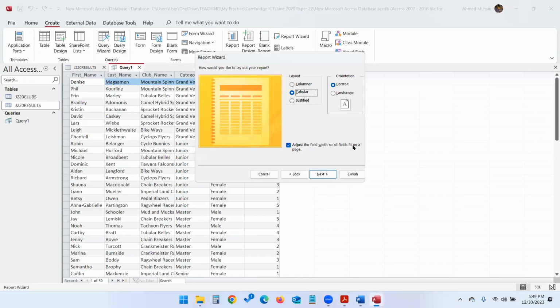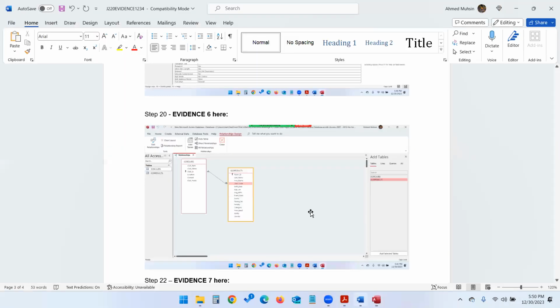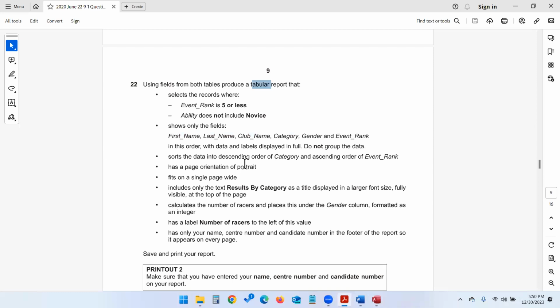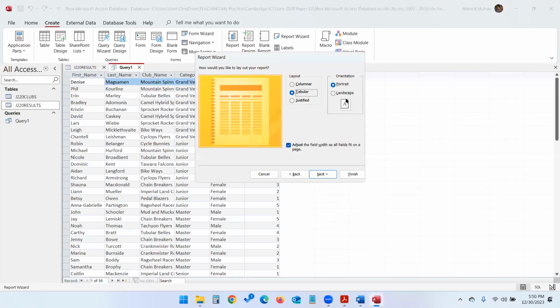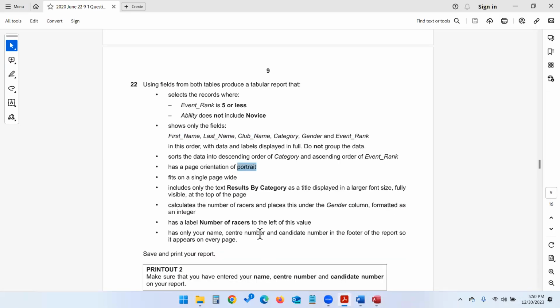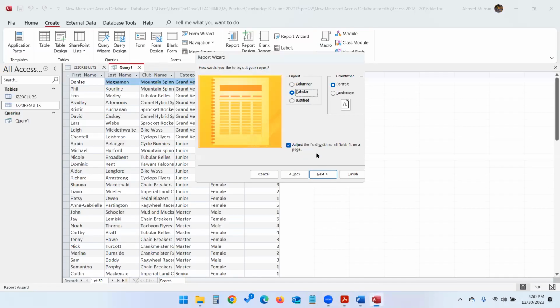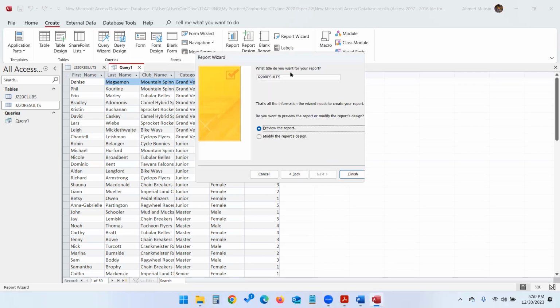The next thing is, what's the orientation? With regard to orientation, the question paper has portrait. Okay, so make sure it's selected as portrait. Okay, and then adjust the field width so all fields fit on a page. Do we need that? If you look over here, it's on a single page wide. So we need that to be ticked. Okay, we want it to fit one A4 paper. So we click on next.